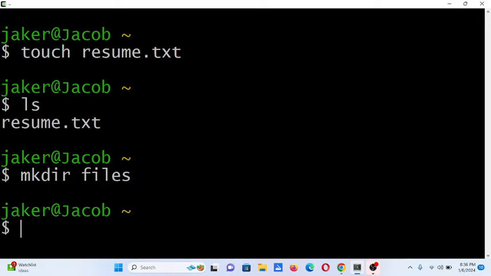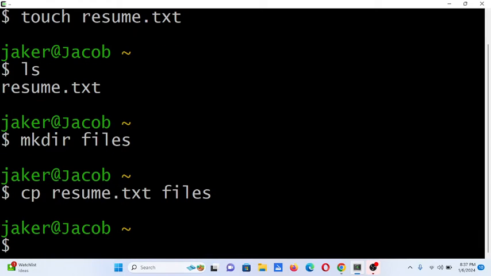Now, when we want to copy a file, it doesn't mean the file that we copy is already removed from the root directory. It will duplicate itself to the directory that we have created. So we will issue a command to copy a file, cp space resume.txt to files. Press the enter key from our keyboard.